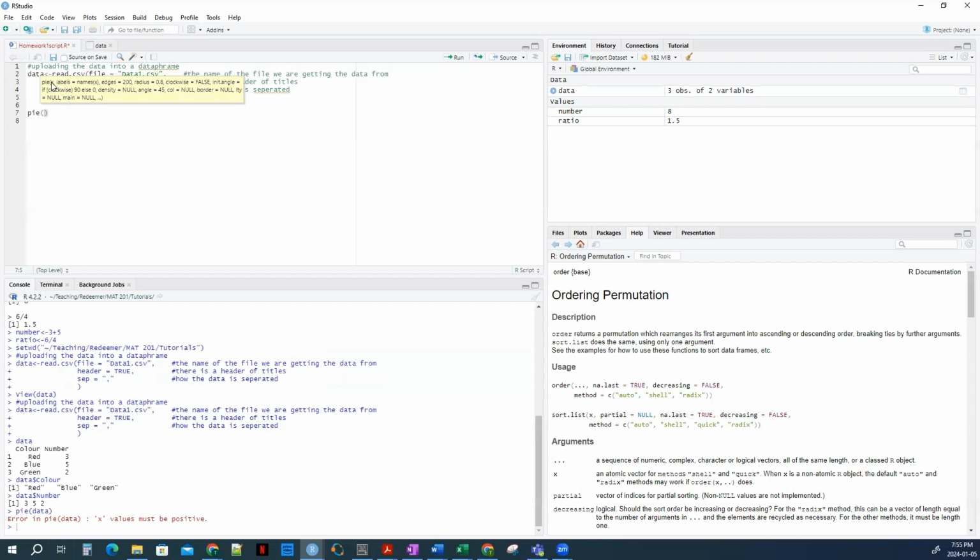It's looking for one variable, and it's saying it must be positive, and it's looking for values, not names. So when we're plotting the data, it doesn't know what our numeric values are versus what our labels are. It just sees the data frame. So we need to tell it which ones are the numbers and which ones are the colors. Here it wants the numbers. X is the value for the numbers. So we're going to tell it that data number is what we're going to be plotting.